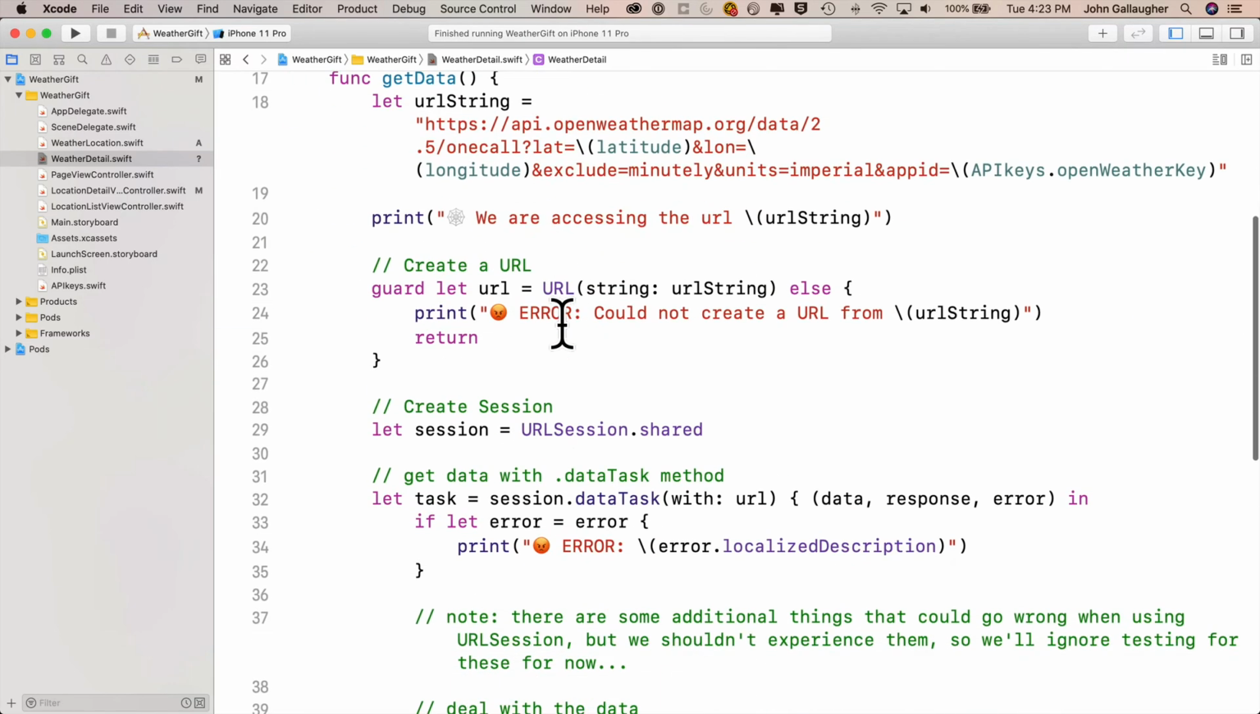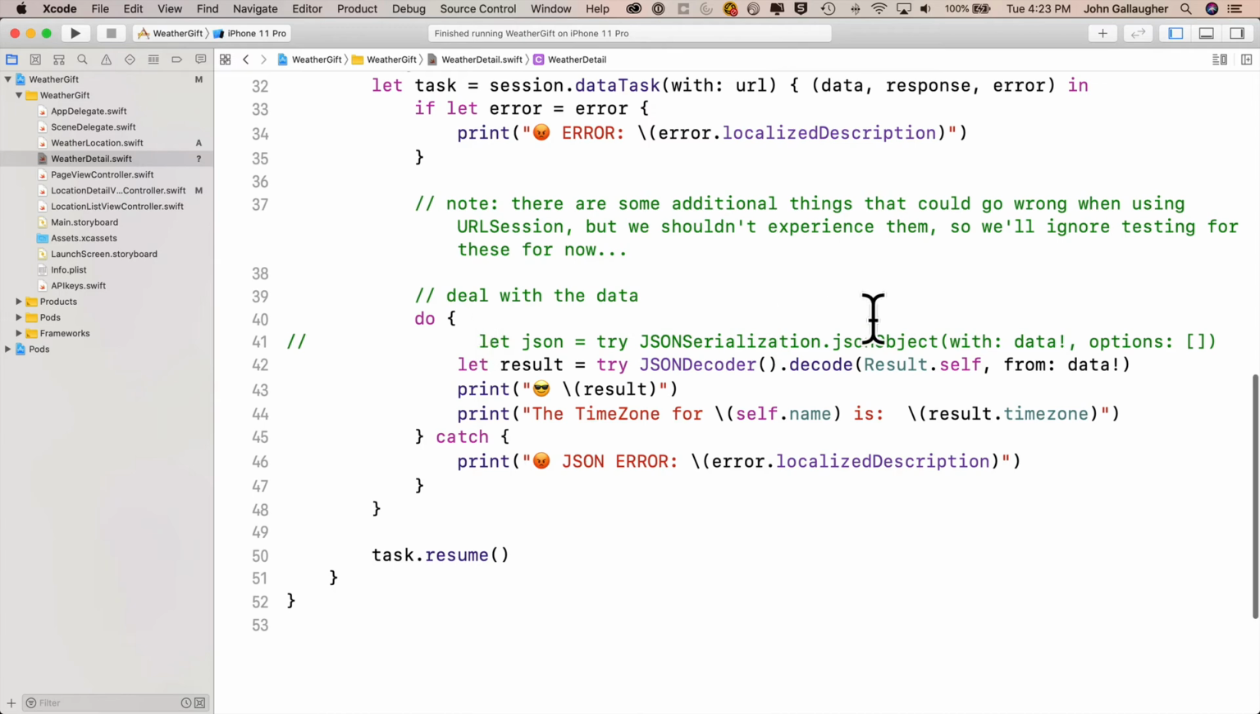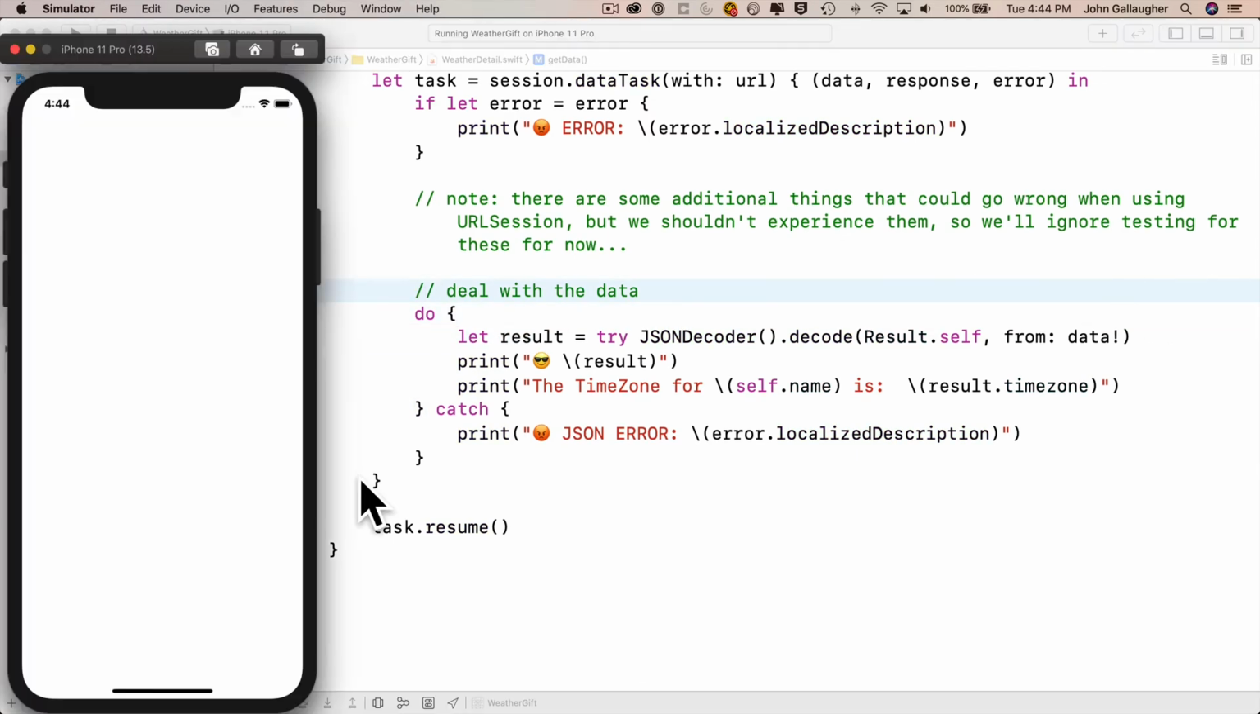Then I don't need this let json line anymore. I just kept that in there for reference. I'm going to delete that. I don't need it. Let's build and run and take a look at our results. Now our results are going to look a little wacky.